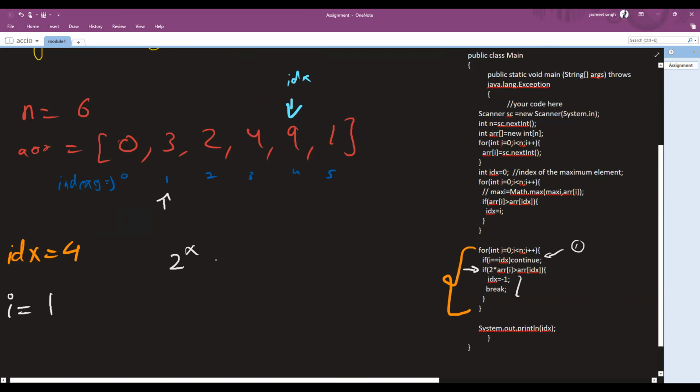I can say 3 is at array at I. Array of I, right? So 2, 3. Is it greater than the IDX array at IDX? What is at array at IDX? It's 9. Is this statement true? I can say no, 6 is not greater than 9. So yeah, the internal conditions won't be executed, right? Lines won't be executed. For loop will continue.